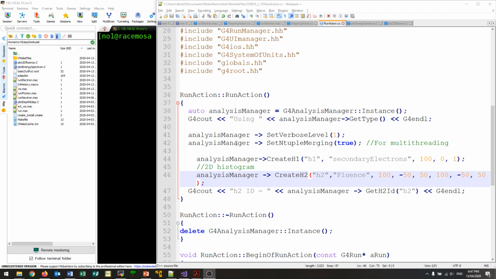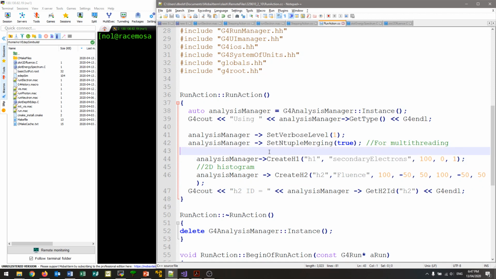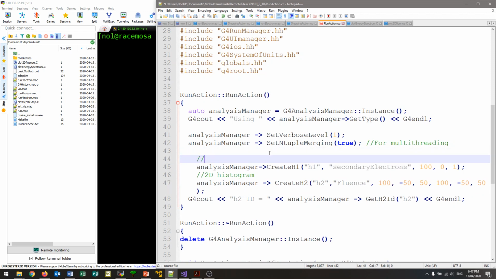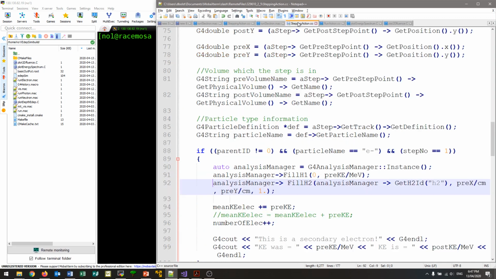Okay, so in the last video we looked at how we could use root to store quantities into a histogram. In that case we used it to store the spectrum of secondary electrons which were created, and we just used the Geant4 analysis root or G4 root functionality to create a histogram in this method here. And in the stepping action, we stored the kinetic energy into the histogram.